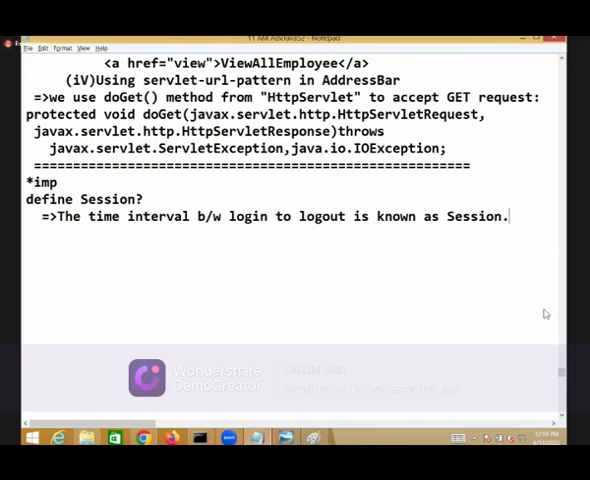All of you are logged into your Paytm or PhonePe and have not yet logged out. That means the session is live there already. When you say log out, then the session ends. So the time between login and logout is known as session. Okay, right.